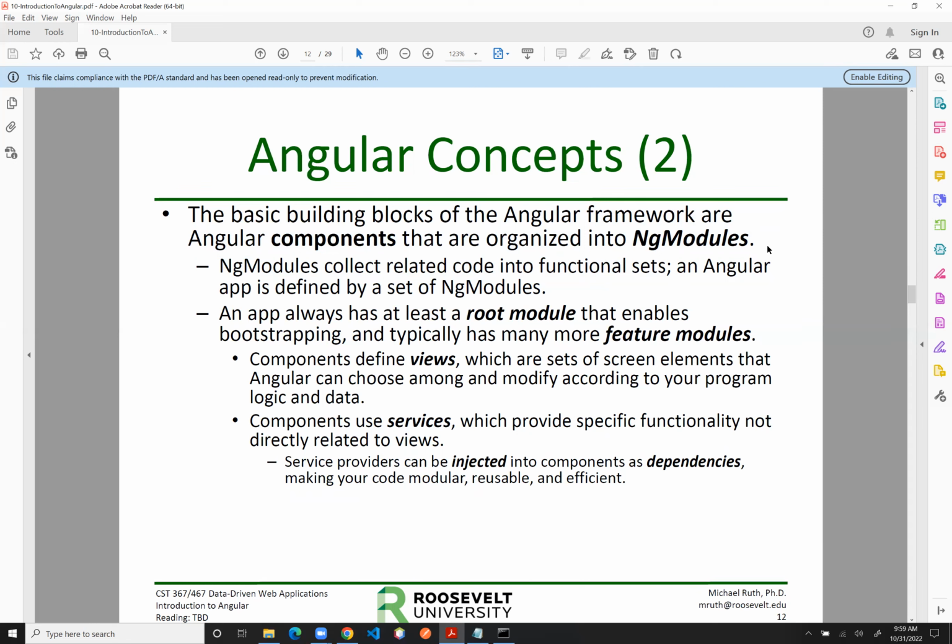Components define views, which are sets of screen elements that Angular can choose among and modify according to your program logic and data. 99% of what we're going to do is have a single root module and many components as a part of that root module. We are going to need to import modules depending on what we need to do, such as form modules, as an example. It's just like importing from a Java perspective; it's the same process.